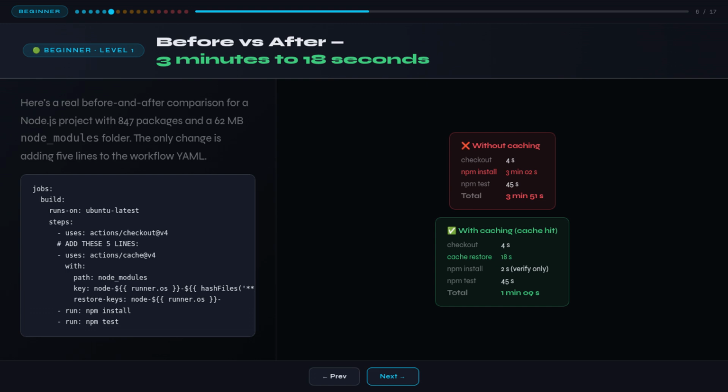50 pull requests a day, each one saving 2.5 minutes, adds up to more than 2 hours of runner time saved every single day. At GitHub's hosted runner pricing, that's real money. More importantly, it's real developer time. Feedback loops that used to take 4 minutes now take just over 1. Faster CI means faster iteration. Faster iteration means better software.